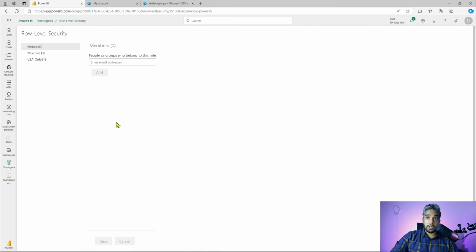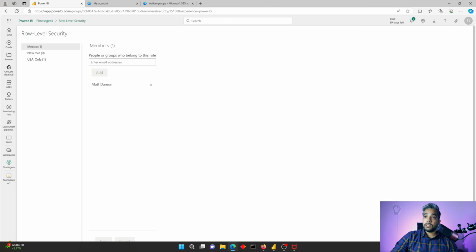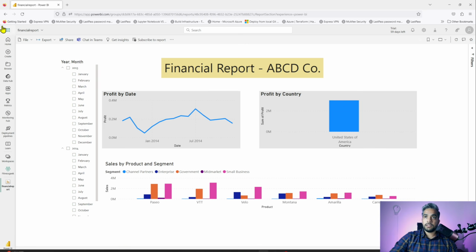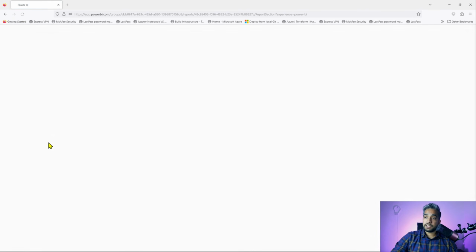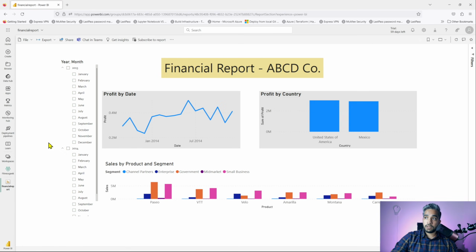And if Matt is the North America continent manager, or he wants to see all the data for that particular region, then I can add him to Mexico as well. Once added, he should be able to see Mexico related data as well. So it should have taken effect already. Let me quickly refresh. So now he's able to see America and Mexico.